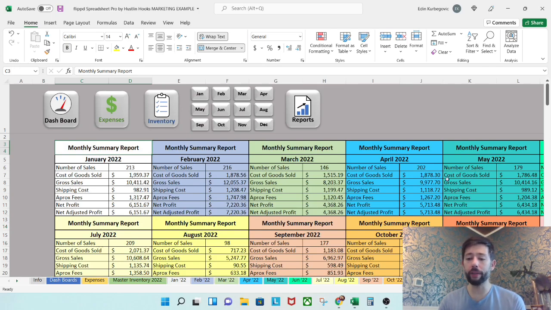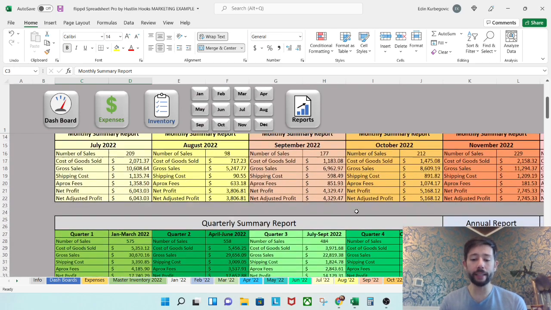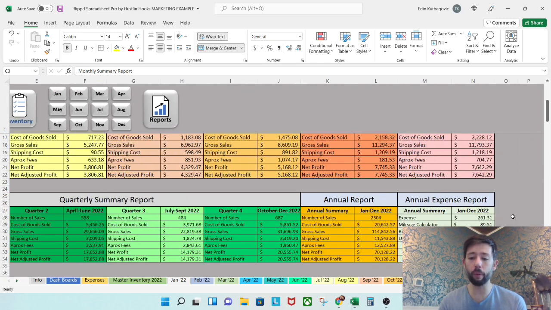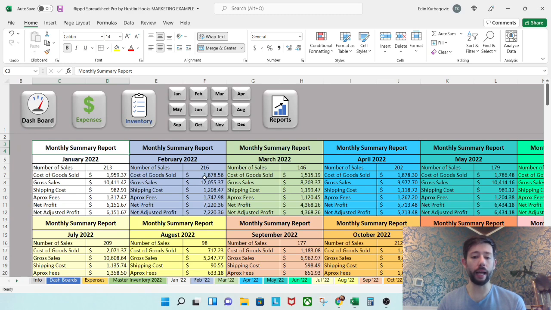Under reports, everything is pre-populated. The nice thing is that everything is broken down by quarter, so you can see how many sales, how much gross, how much net, and net adjusted you've made per quarter, and you can take this information to your CPA if you're paying quarterly taxes. There's also an annual report, and of course there's your annual expenses. You can also take a look at your monthly tabs and compare month-to-month totals to see if your business is staying the same, if it's growing, if it's stagnant, if you're meeting your goals, etc.